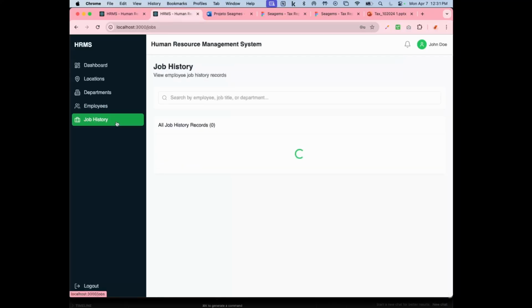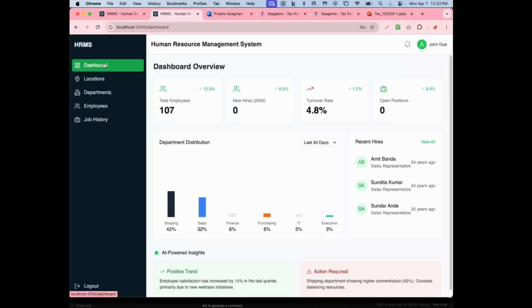information about the employees. On the dashboard, the data that are connected to the database are employees, total employees, new hiring, recent hiring, and department distribution. The turnover and open position, according to the database that we have now, is not functional, but once we update the database, we could have this part functional. And below here, we have a space for integration with AI that could bring insights on our database as well.